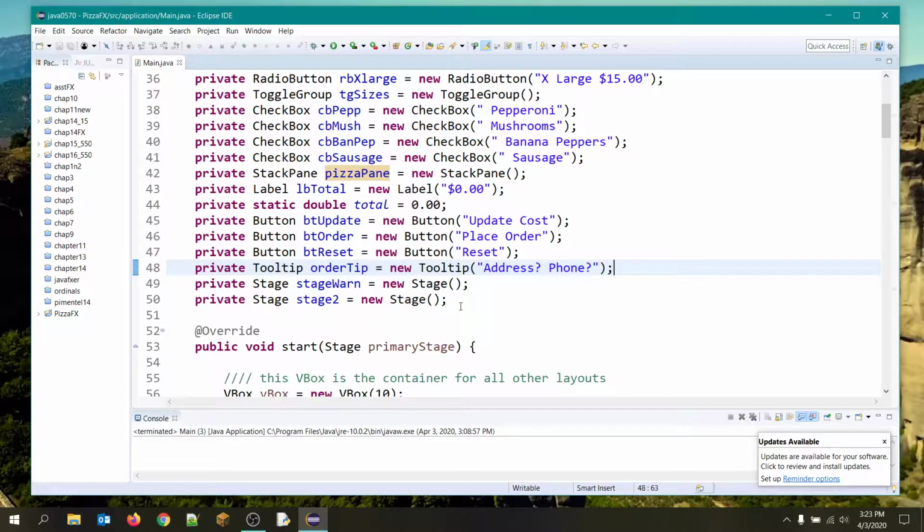Now I did want to create 2 new stages. I want a stage for the warning, which we haven't shown you yet, and also the stage that pops up with the information about the completion of the order and where it's going.